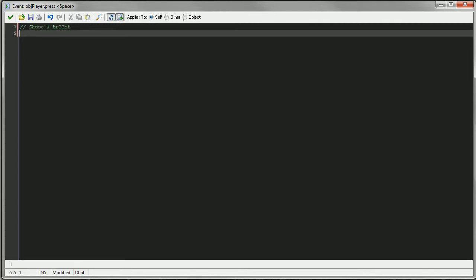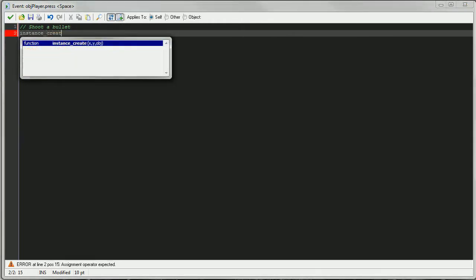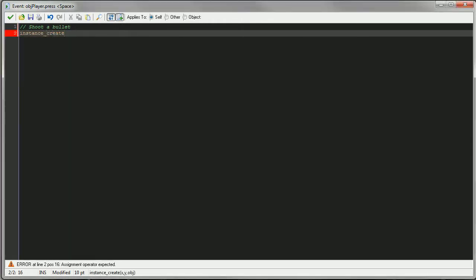And then the bullet that we want to shoot is going to be the object we just created for the bullet. Now, in order to do this, we're going to do another instance thing. So just follow along, and we're going to type in instance underscore and then create. So remember how I told you every object is an instance in the room? This is how you can depict this.